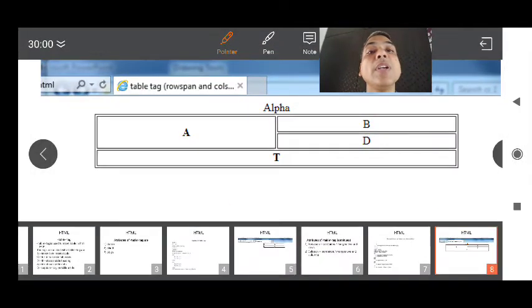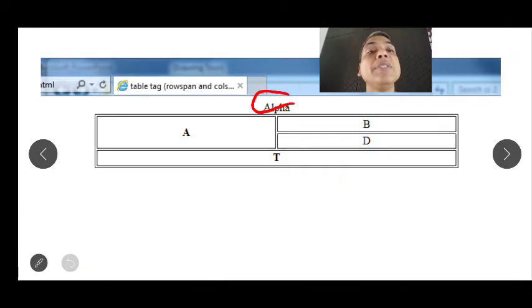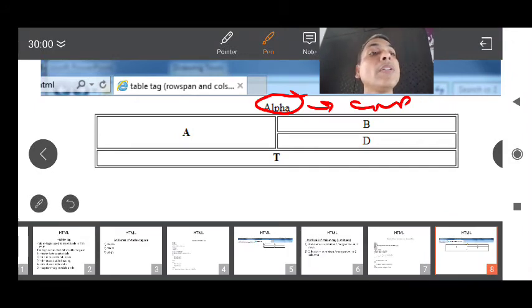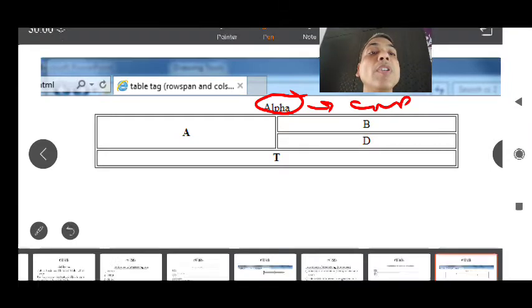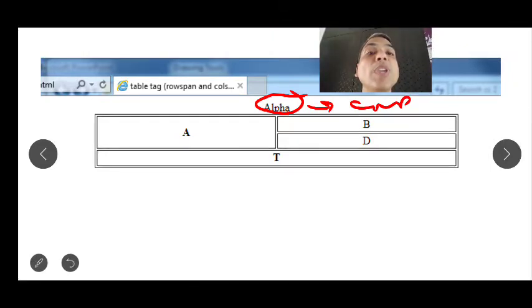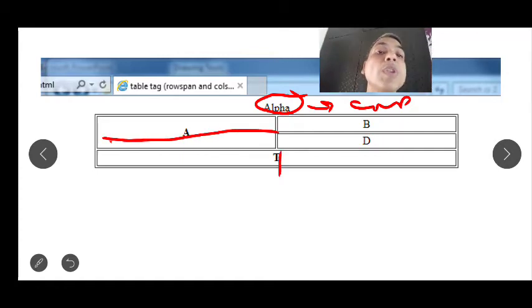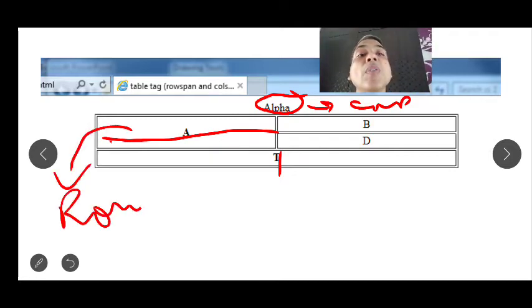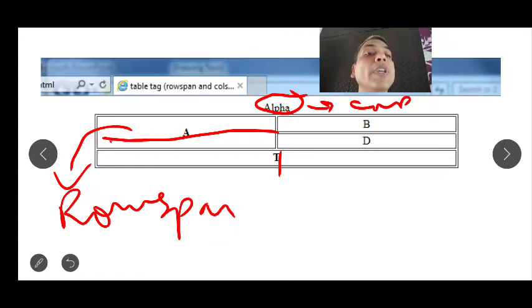This is nothing but the title of the table. This is because of the caption tag. Then we also have this, actually there has to be one more row here, and here one more column. Now this is because we have used row span, and here we have used col span.